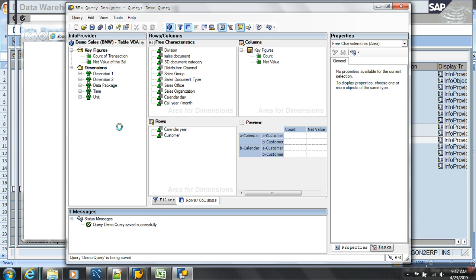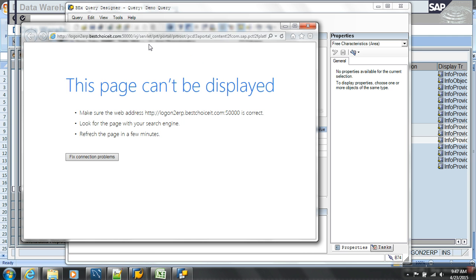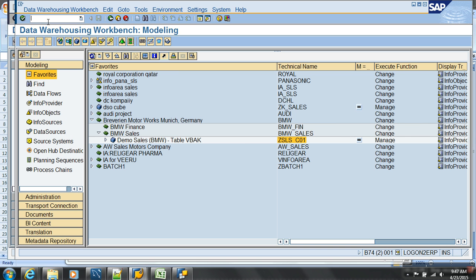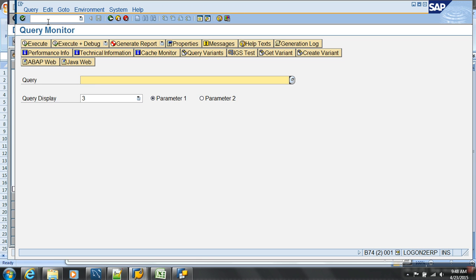But for me, I'm missing some configuration. That's why it doesn't run. Okay, there's some problem. But I can show you the output in the backend. We can also run the query in the backend here. Go to BW, RSRT T-code, RSRT, and then give your query.